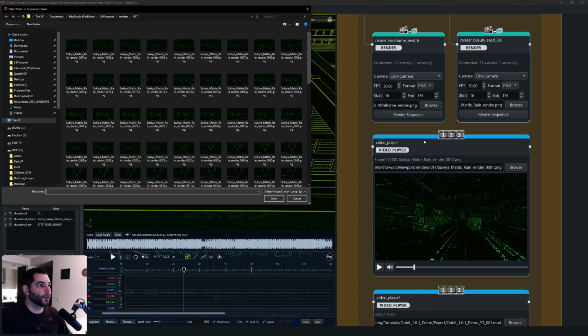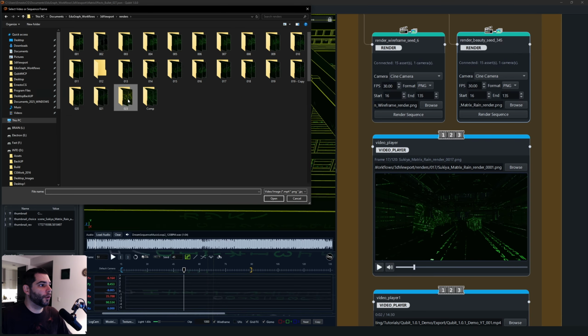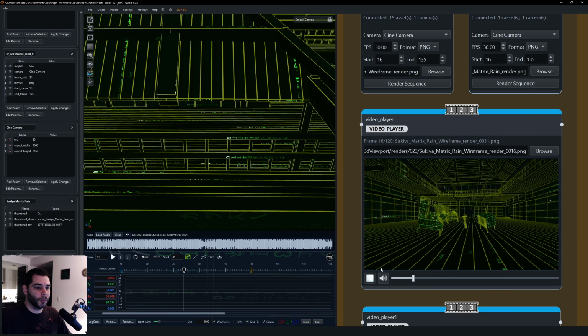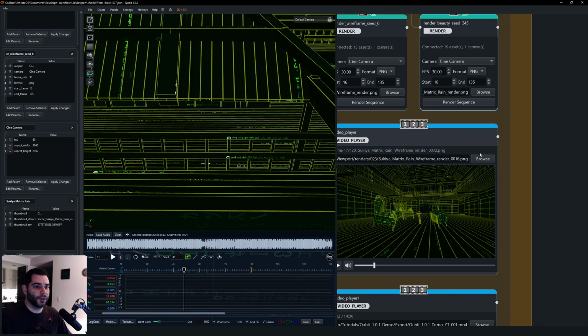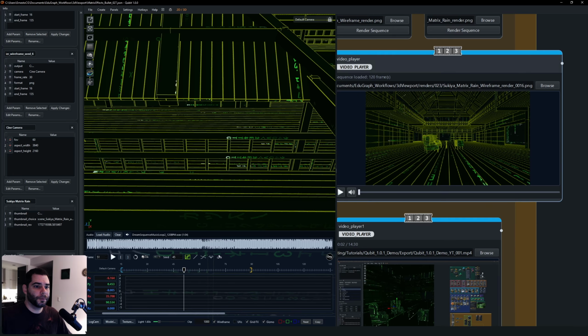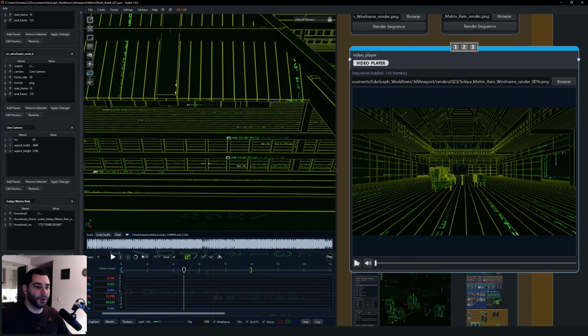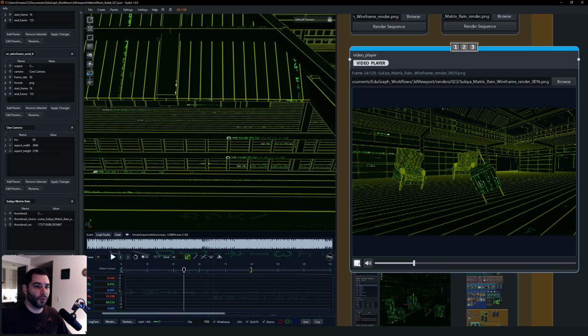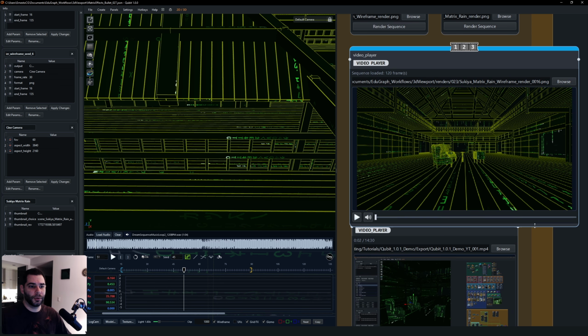Now in here, we can navigate to that render that we just made and play it back. And there it is. This node can also be resized. If we want it to be bigger, it will just scale up. And there's our animation with a wireframe. So we can use that in comp to overlay on top.